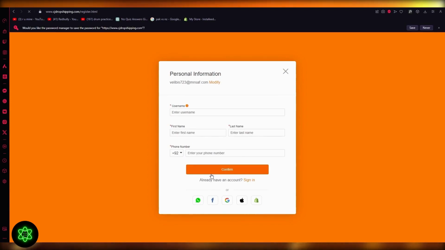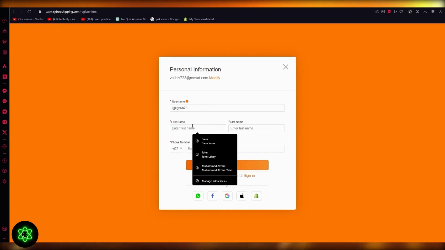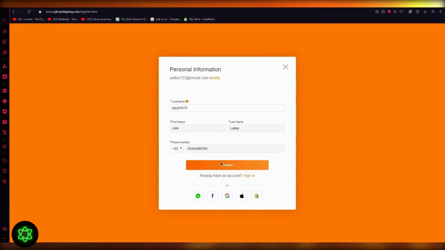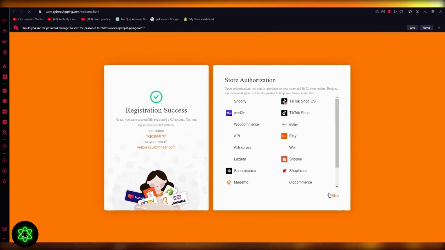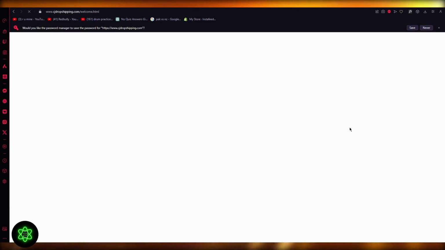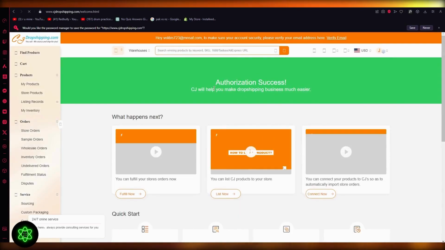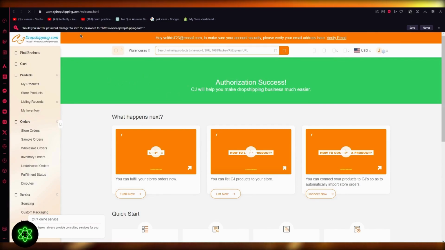Now, once that is done, it's going to ask you your username and all the essentials. So just enter all these things, like that. Then you have your first name, last name, and your phone number. Once you add that, you're pretty much successfully registered. So I'm just going to skip these parts. You don't really need to get into these parts over here. And there we go. Now it says authorization success, which means that your stores have been authorized and connected.